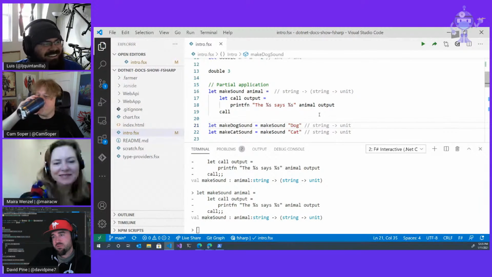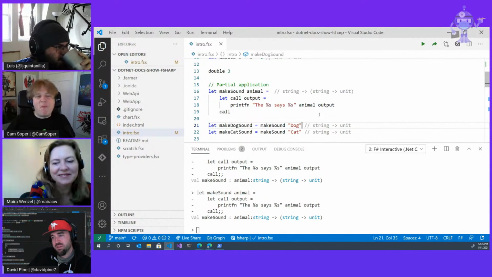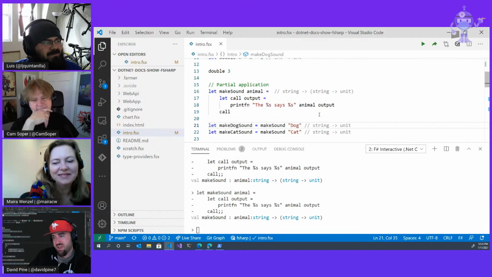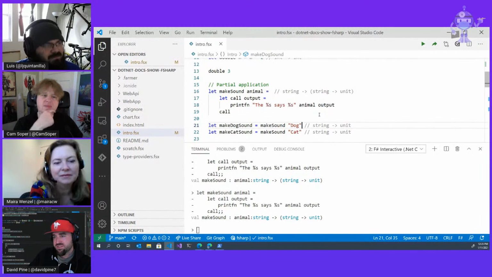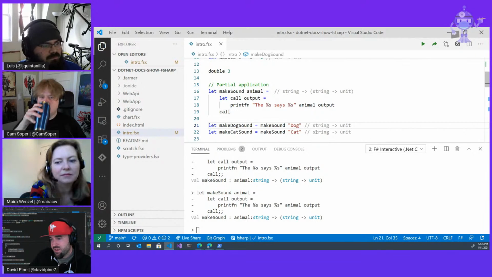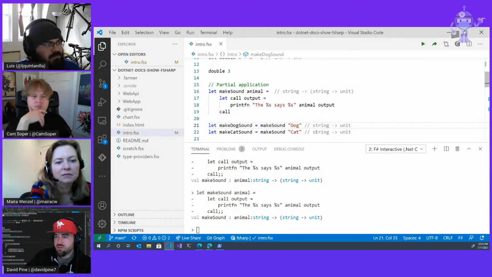So wait a second. Let me wrap my head around this real quick. So let make sound given an animal is equal to let call output. Output is still a parameter that we'll call into because we're applying it from the outer function. Print function, and then it's just doing the print stuff on animal and output. Yep. Output, and then it's returning call, which is the function, the declaration itself. And then you can say let make sound dog. So wait. Then you call make dog sound there on line 21 later on.